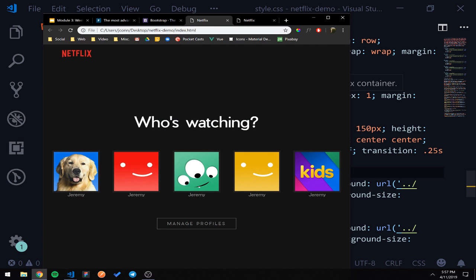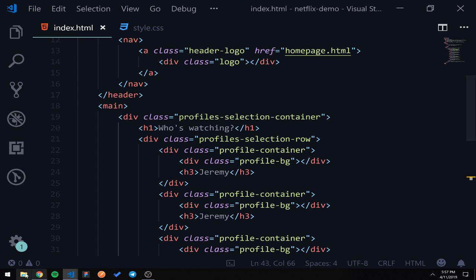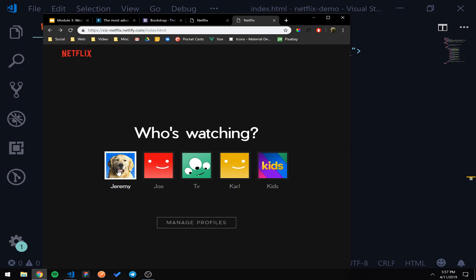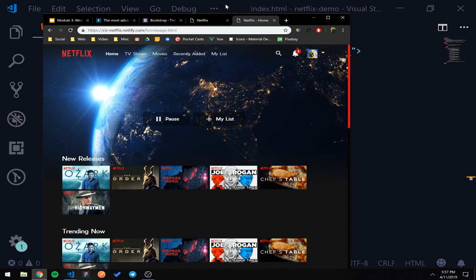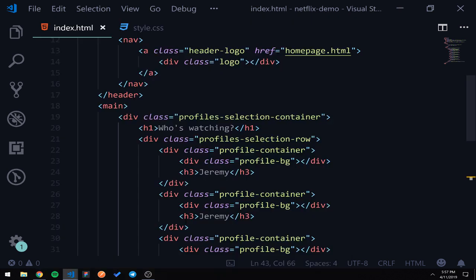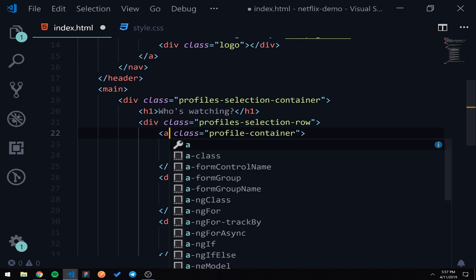All right, so we got this pretty close. Now we can kind of move on to our main page. But first, we need to link the first profile to that page. So right now we have these divs, but this first one can easily just be an A tag.